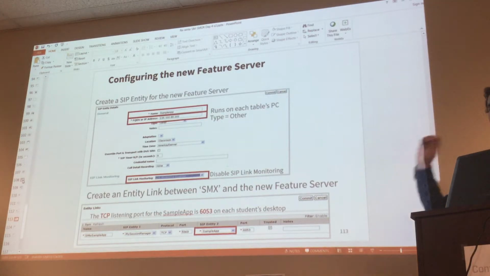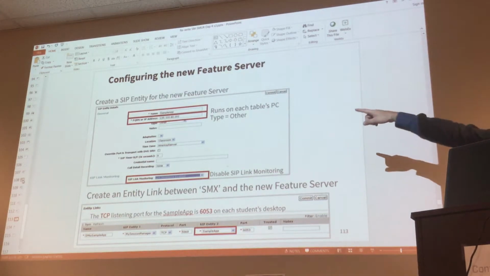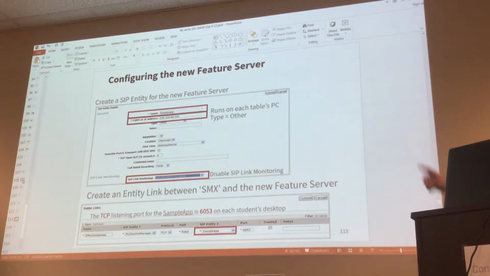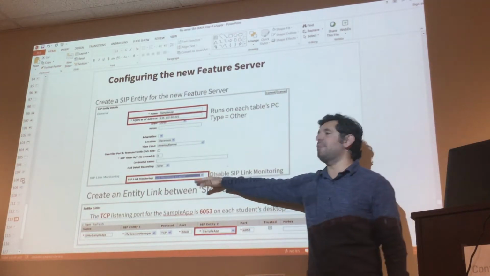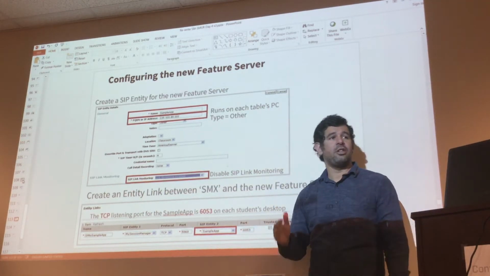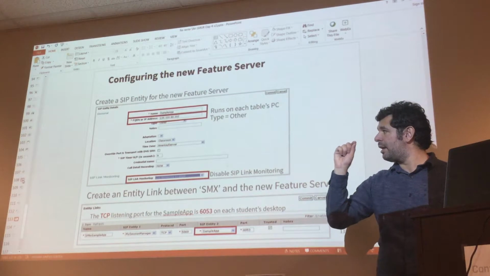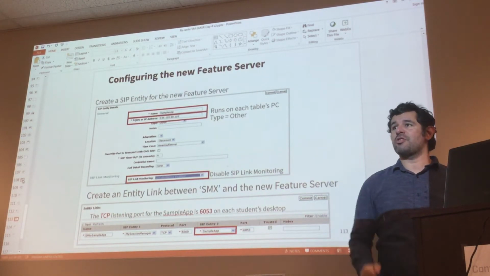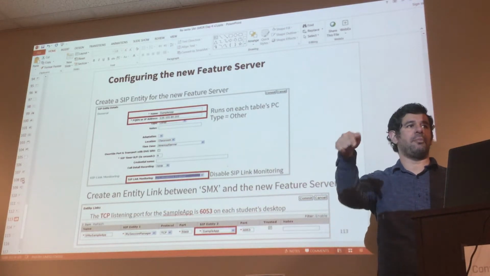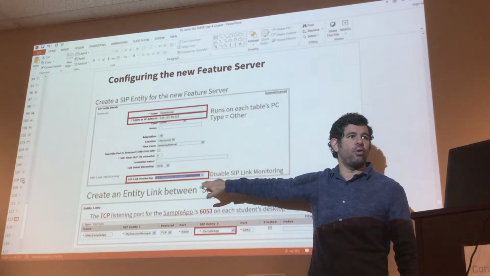Now, important, you're going to be creating a SIP entity with the IP address of your laptop, right? That's where the Java application resides. Type is going to be other. Something important is that you want to disable SIP link monitoring. Why? Because this Java application doesn't know that it should answer 200 OK to an OPTIONS message. So if you leave SIP link monitoring enabled, Session Manager is going to send an OPTIONS message to the Java application. The Java application is never going to answer anything, and Session Manager is going to think that the application is down, and then it's no longer going to try to communicate with it. So make sure that you disable monitoring for the SIP entity.